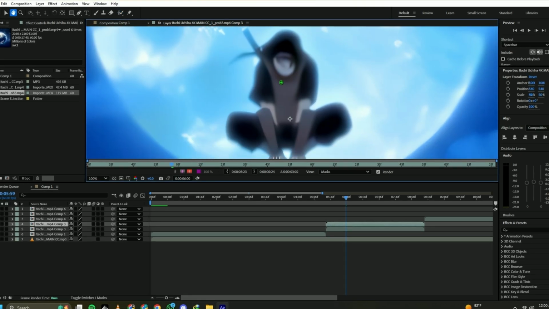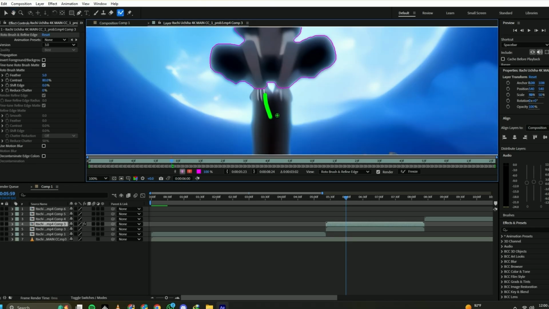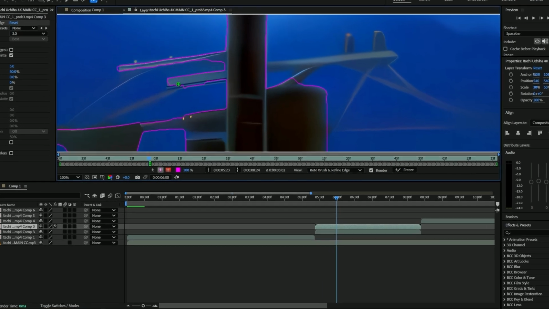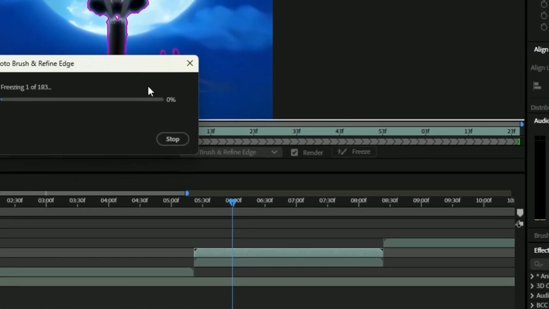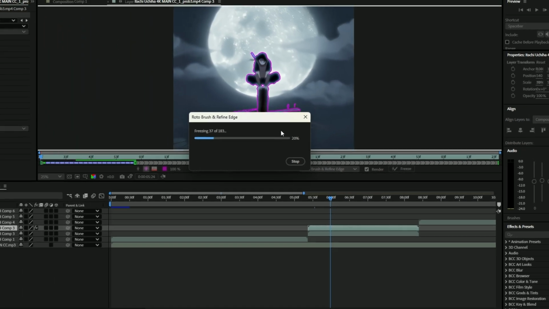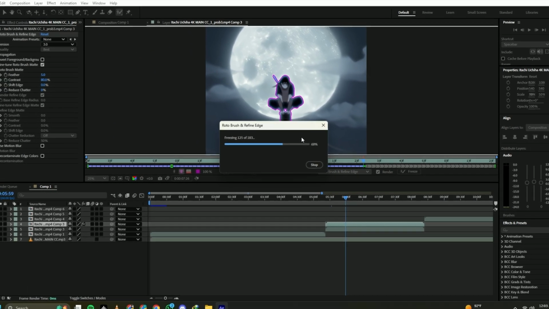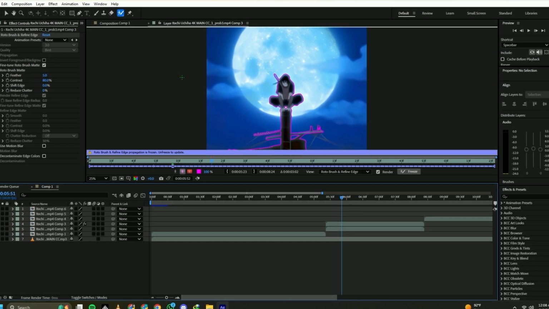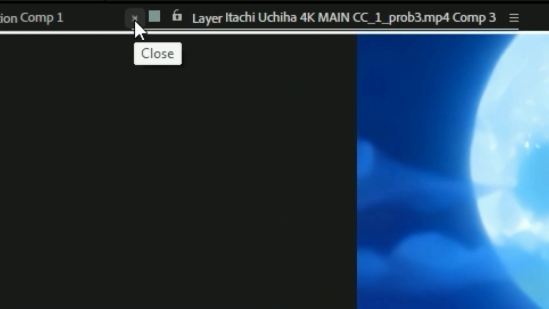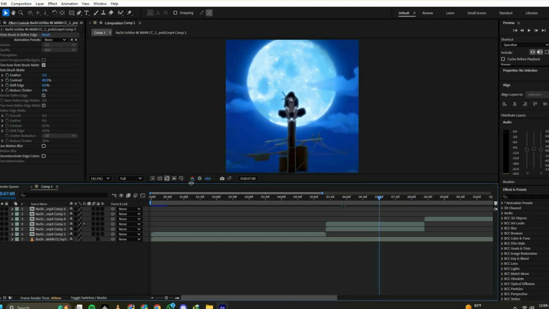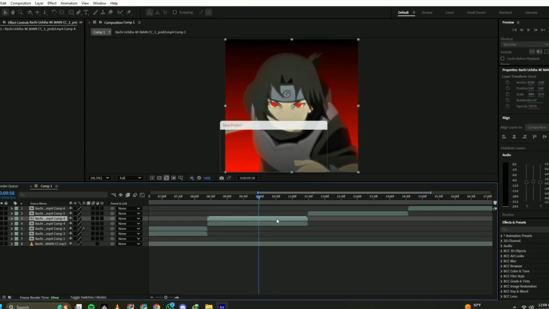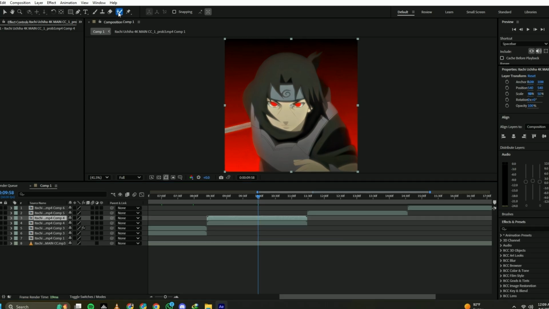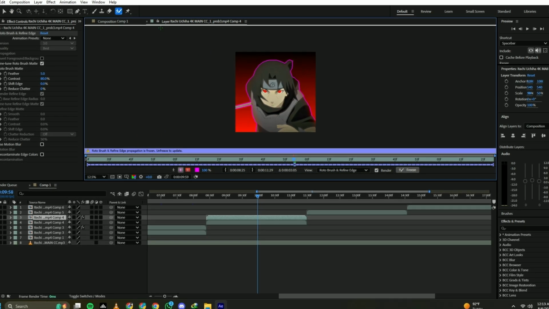As you can see, I'm isolating Itachi so he stands out in the video. Once you have done cutting it out, then hit freeze so it will freeze the cut part. Now close this video from the top where the X mark is located. Repeat the same process for the other clips. Cut out whichever elements you like. As shown here, I'm cutting Itachi in this clip, and also in this one.